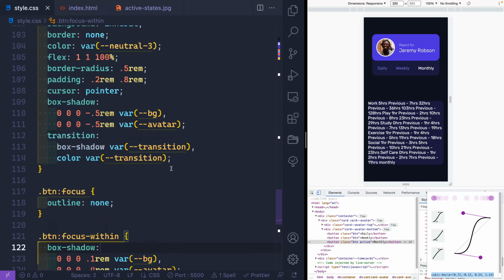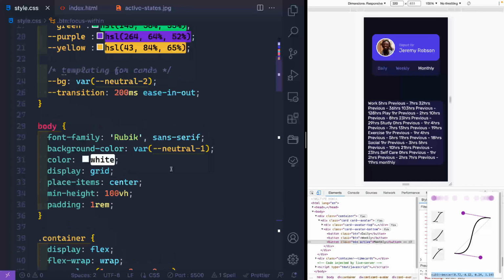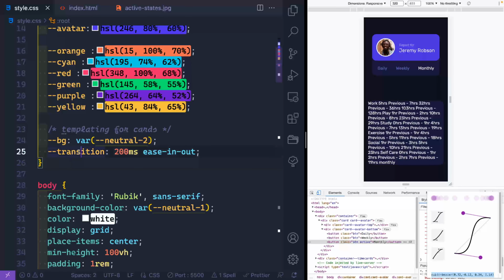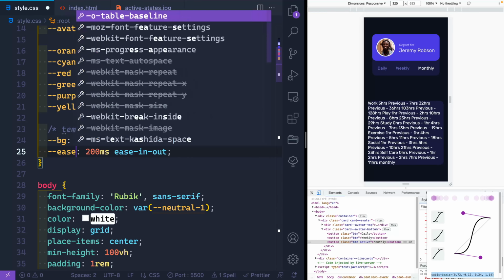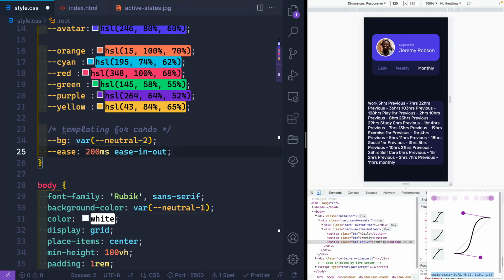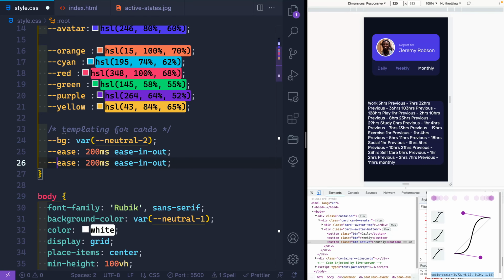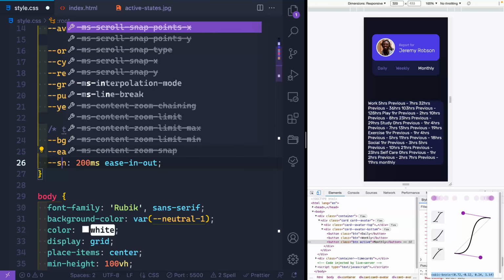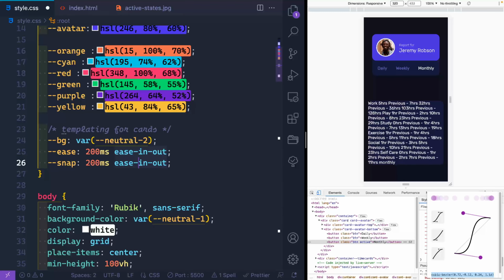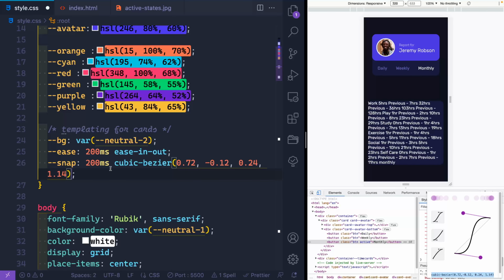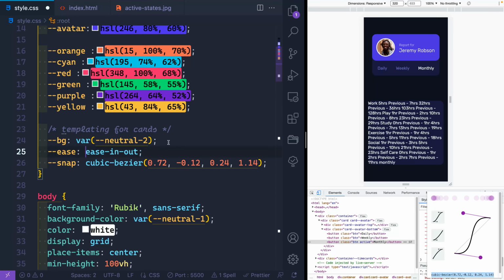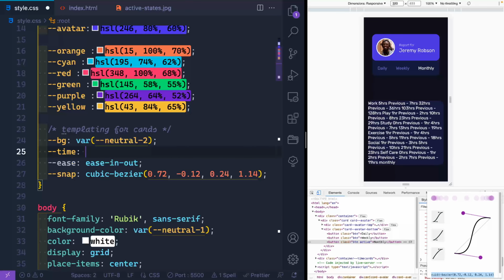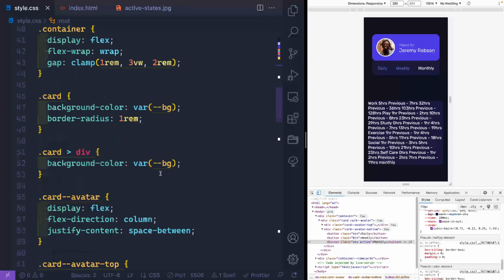And then we can update our transition. Let's see. Why don't we do this? We'll do ease, because I pretty much always do ease in and out if I do that. And then we'll do snap or something like that. Snap. All right. And then we'll change this out here. And for the timing, maybe we'll just set that as time, 200 milliseconds. That way we can kind of template these out as we need them, and we can change them out.